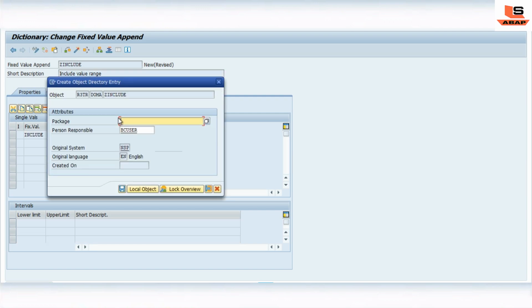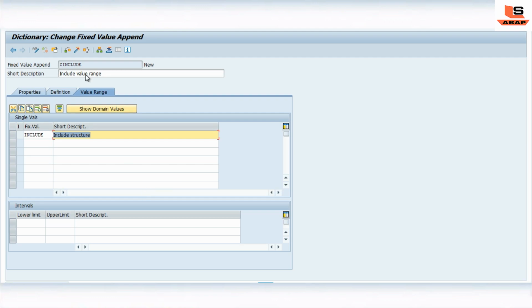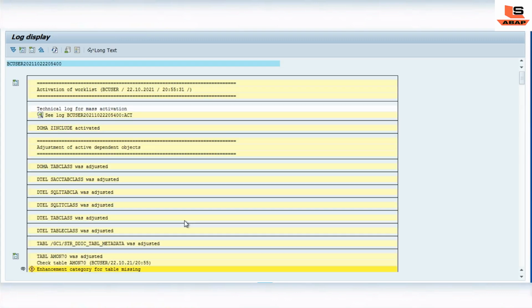Yes, it asks to select the package, but as of now I'm not selecting any package. We'll store it in a local object, and just activate. It will take some time to activate this particular fixed value. Okay, so once you activate, you can see these warning messages. I will click on back.